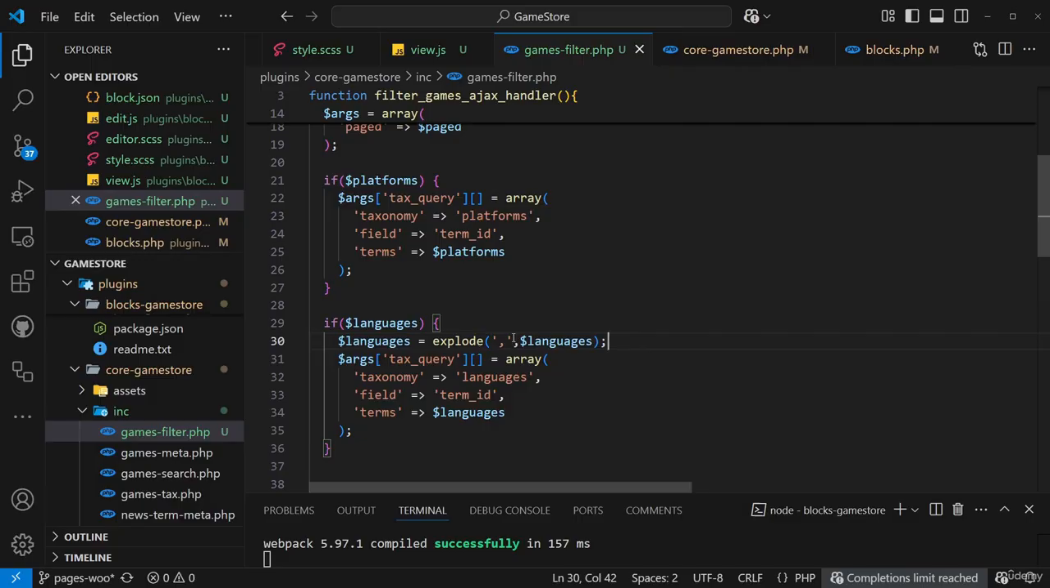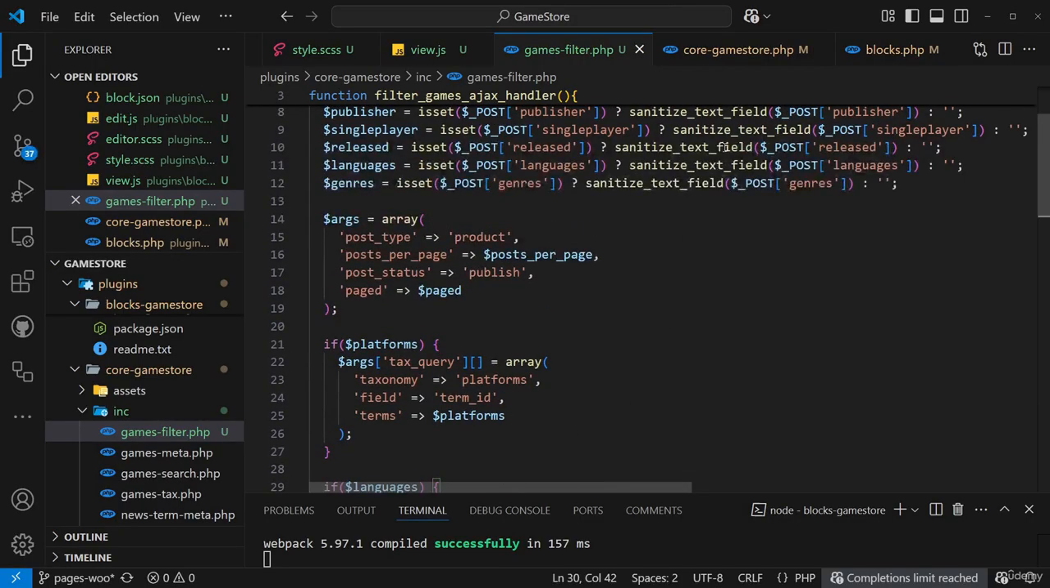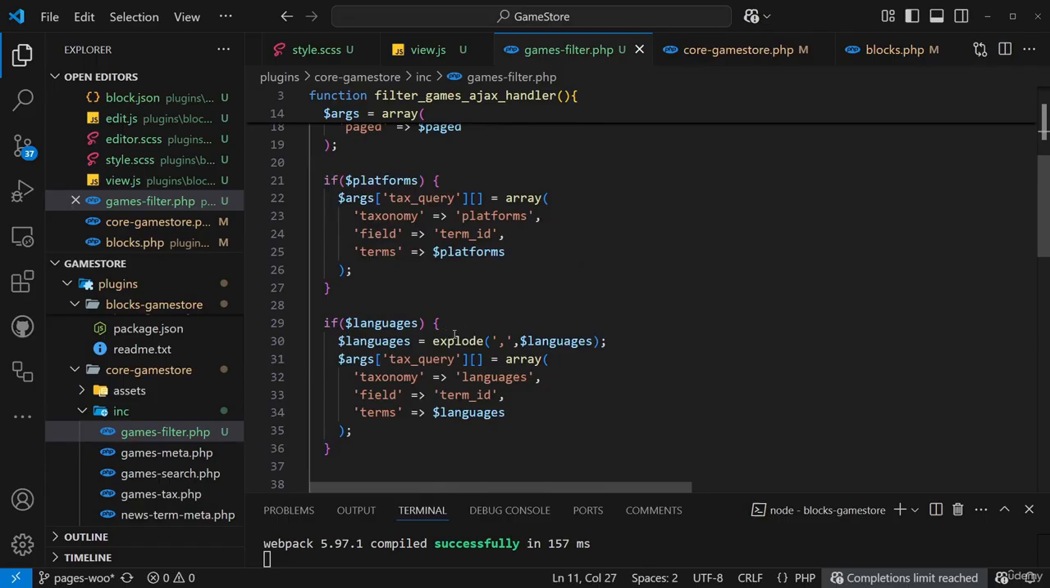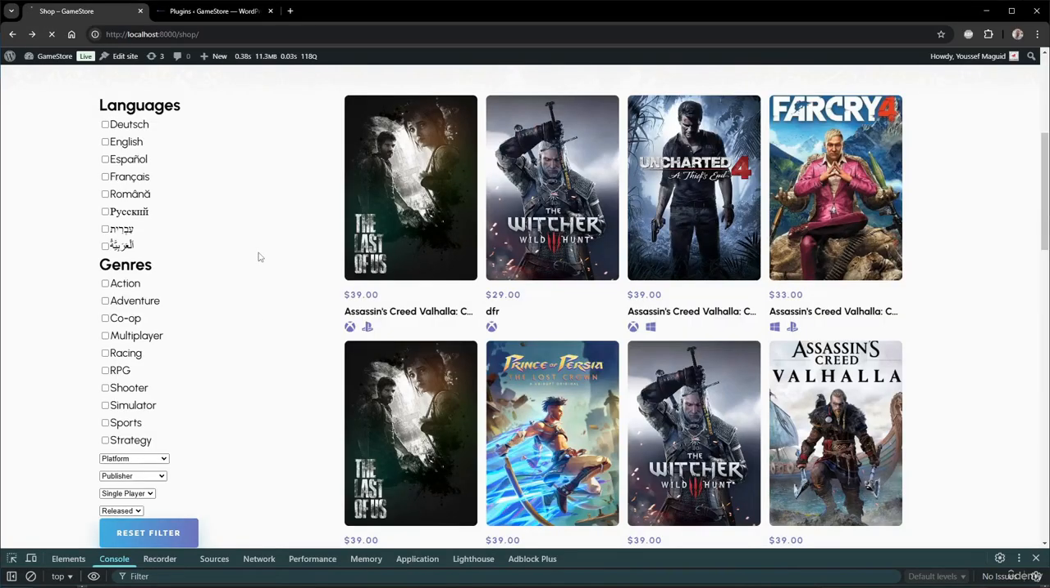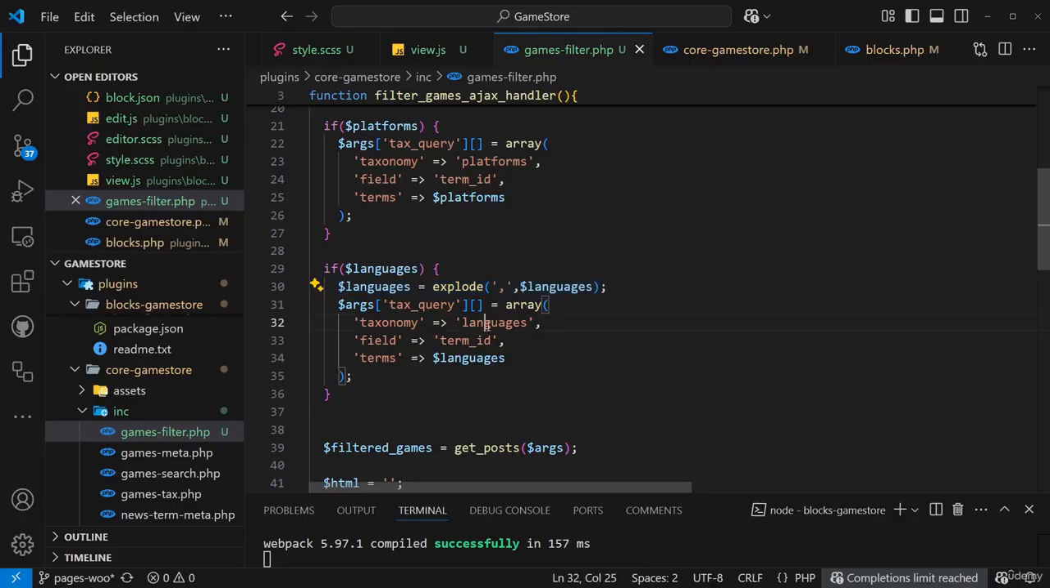In general, this line can even be avoided and done right here, that is, when we form this variable. But I think it will be clearer this way. And let's check what's happening with the languages. Let's make sure, languages. Yes, everything else. I fixed it.